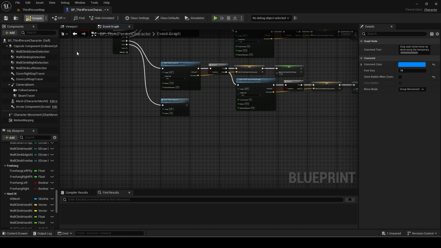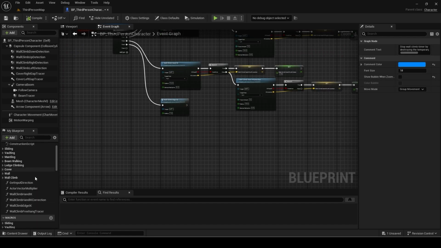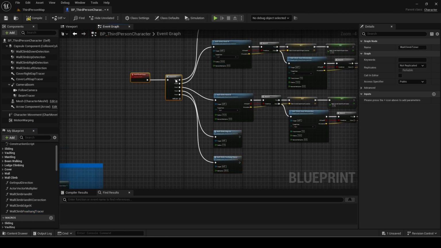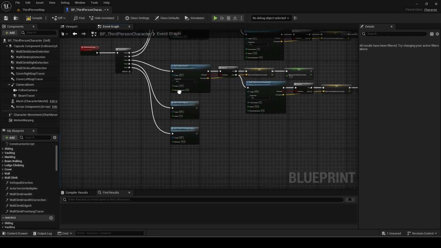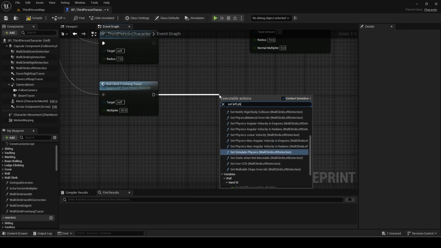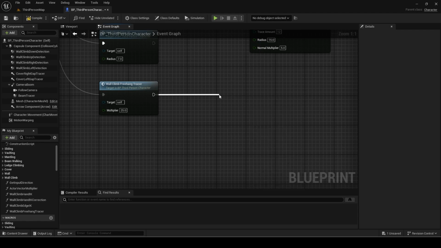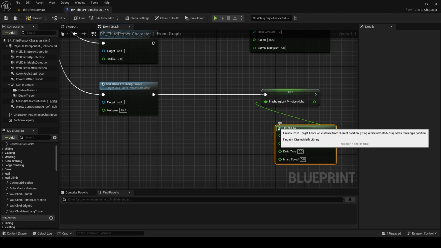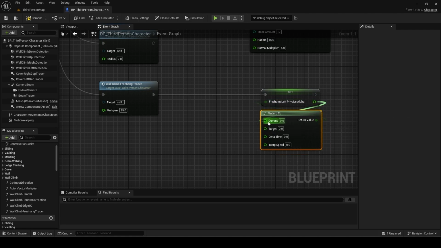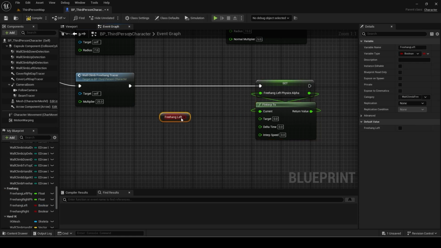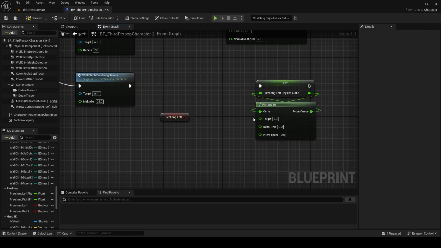Add the freehang trace to the wall climb tick event. Then set freehang left physics alpha to AF interp to with the current being the value of it. For the target, multiply freehang left by a new float variable called freehang alpha clamp.